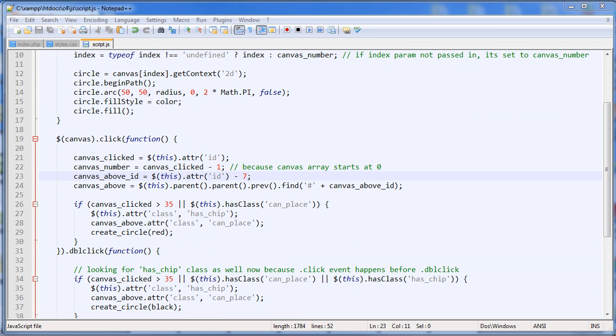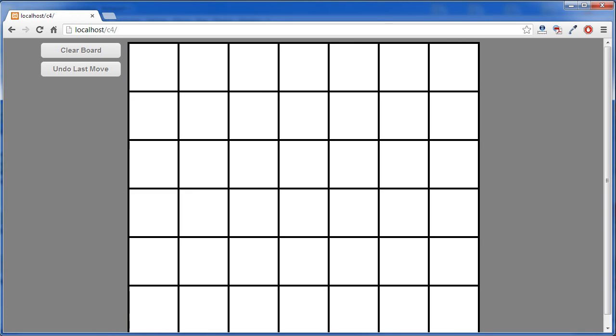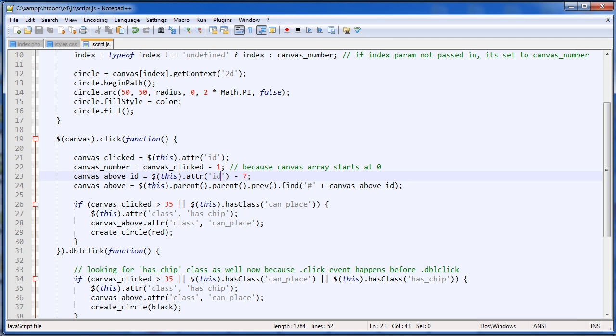The next thing I'm doing is creating this variable canvas above ID, which is set to the ID number of the canvas we clicked on, minus 7. The reason for this is I need to find the one that's right above it. If we put a chip here, when we're clicking on this one, I want to get a hold of the one above it, because I'm going to add a class to that, which is called canPlace.